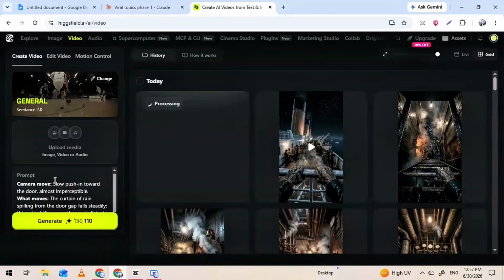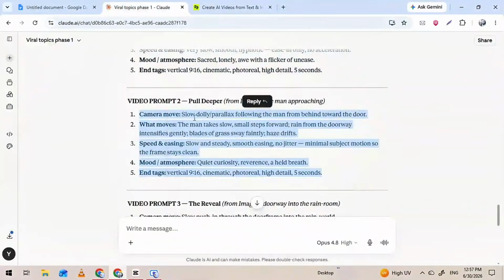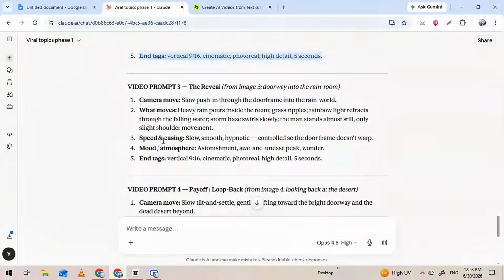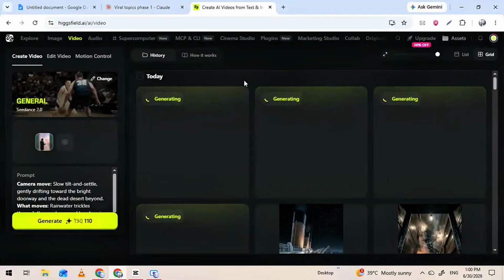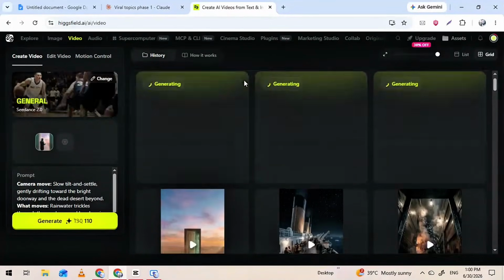While it cooks, don't just sit there. Upload the next image, grab the next matching video prompt from Claude, paste it, set the duration, and generate. Stack them up. Then you just repeat it down the whole list. Image, matching prompt, 4K, generate, until every shot is a moving clip.